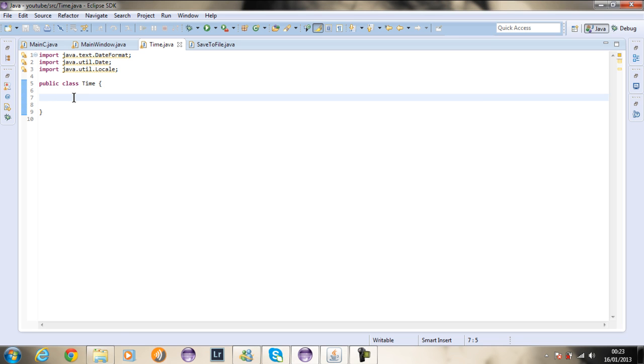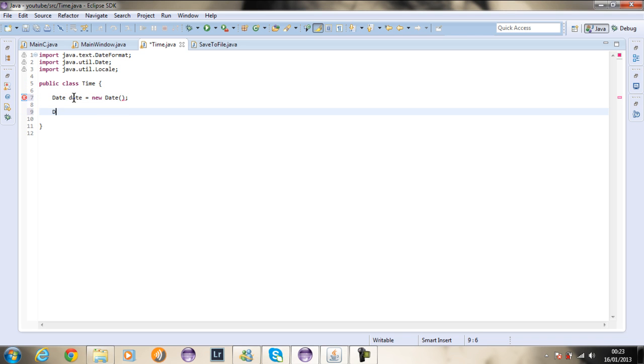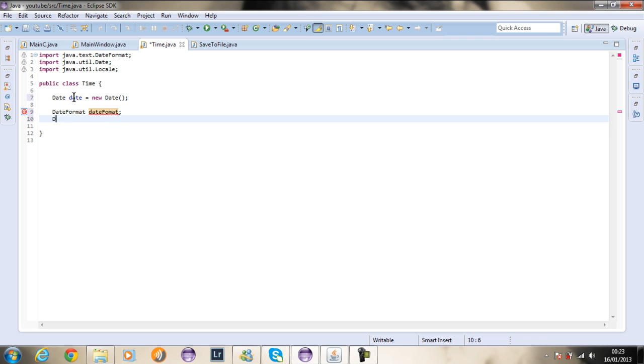So the first thing that we're going to create is a date class, a date, and I'm going to call it date, equals to new date, just like that. Then I'm going to create a date format, because we're going to be formatting the date and the time as well, obviously, and I'm going to call it date format, just like that. And then I want to say date format, and I'm going to say time format.